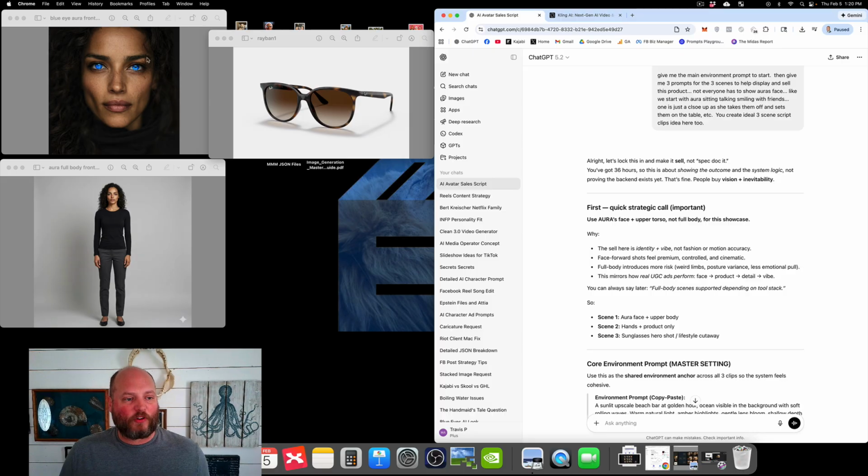Right now we have our character Aura that we've been building in this series, and we've been playing around with Ray-Bans as far as the product placement. In the first part of the series, we created Aura, got all our characteristics, and in the second part, we started placing products in our advertisements, in our images for social media or whatever it may be. Now we want to go ahead and animate this, take our character, and actually create an advertisement.